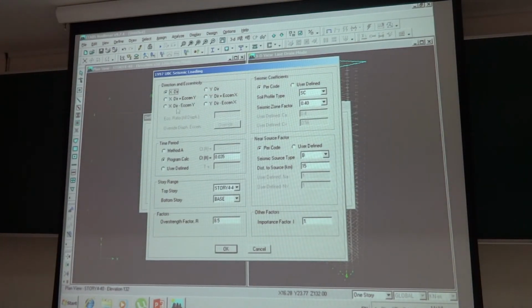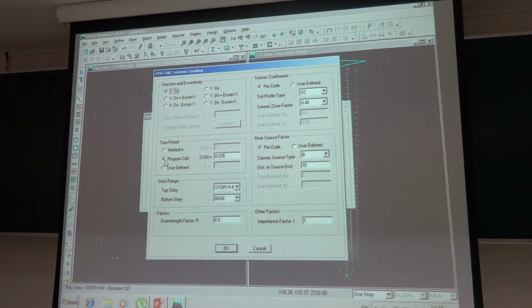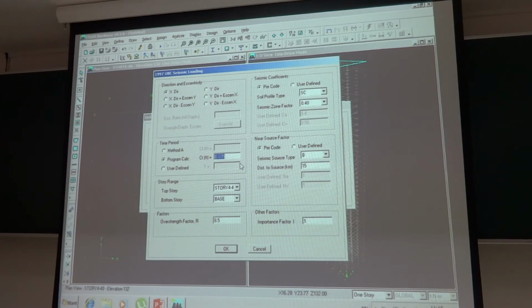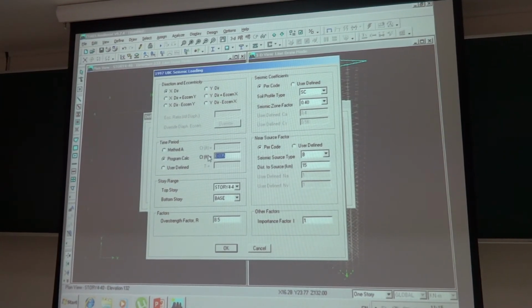Okay, for example, X direction, we will use X, and in UBC 97, for building natural period calculation, there is a simplified formula. That formula is based on the height of the building. But you have to mention the factor Ct. That Ct value varies: 0.035, 0.02, and another one is 0.03, based on the structural system. That 0.035 is for steel building. If you have shear walls, you have to use 0.02.